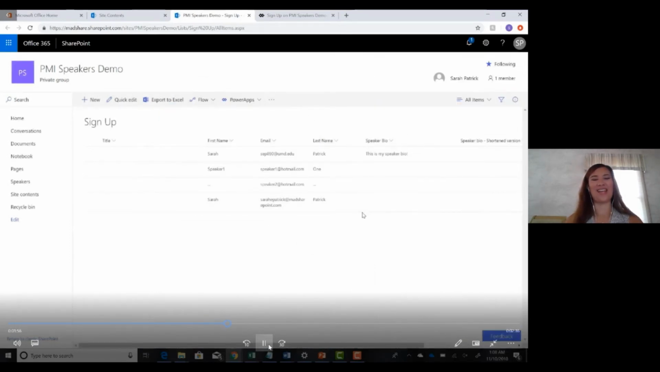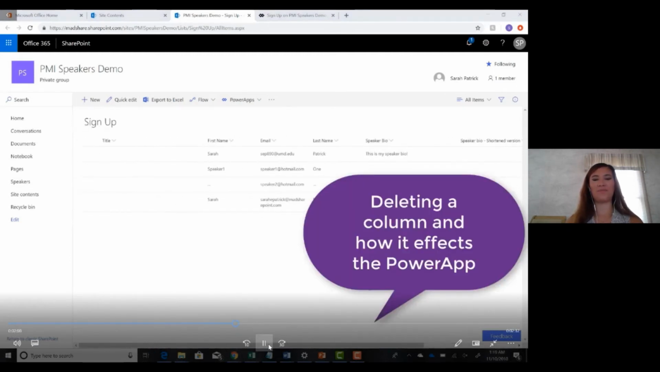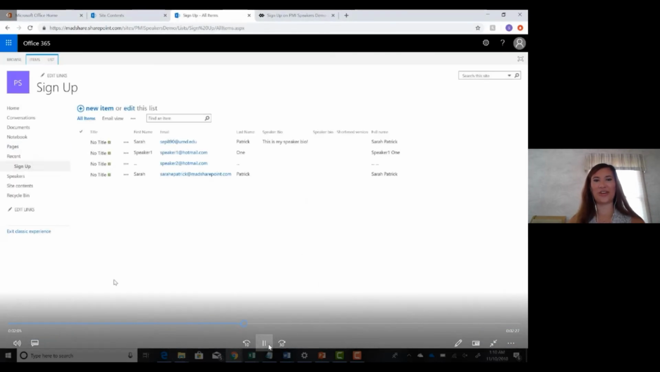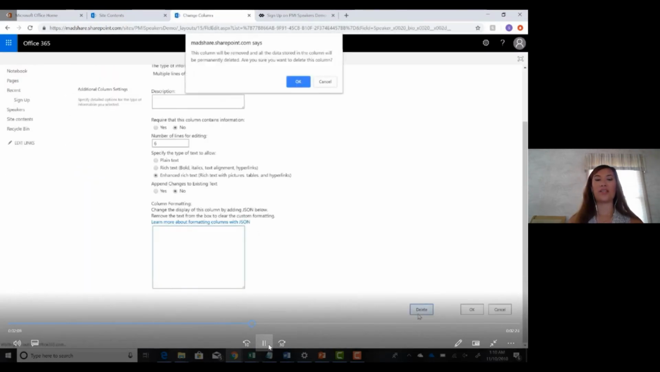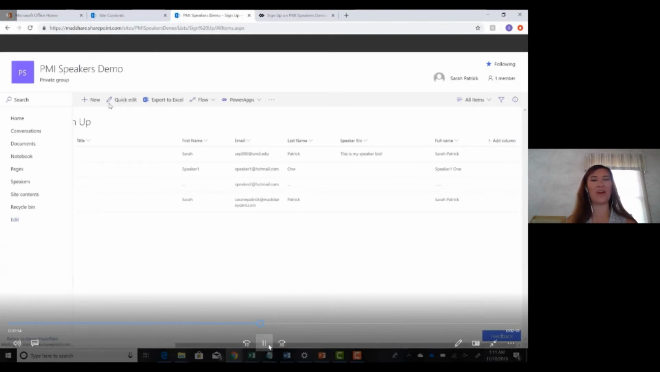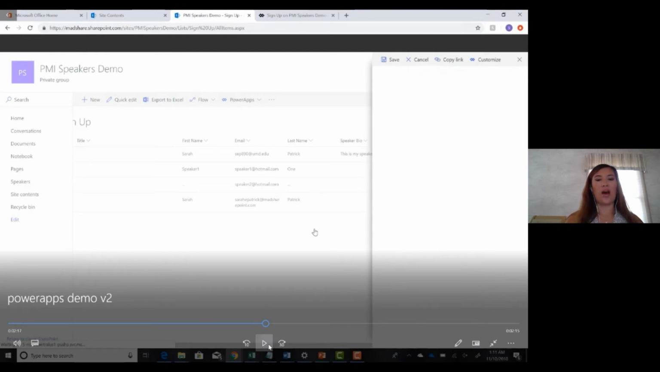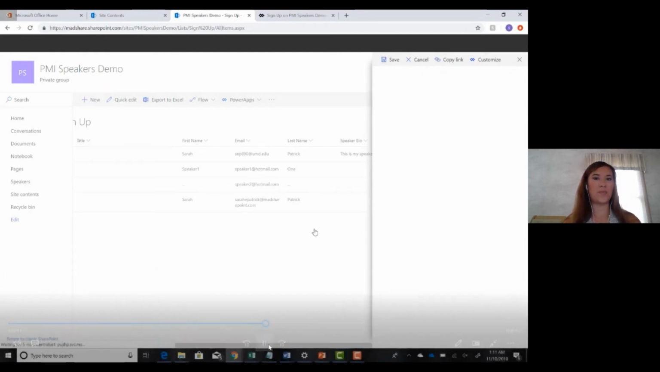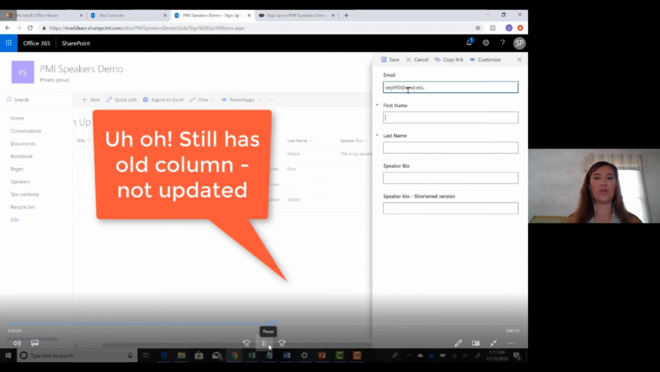So I'm back as an approved speaker, going in and creating a new item. So in this next part, I'm demoing another issue. So again, I was very experimental with how I wanted this database to be. So there's a lot of adding columns and deleting them if I thought they weren't necessary. So in this demo, I quickly deleted the one column shortened speaker bio in SharePoint. So when I go and open my form through Power Apps again, that column is still there.